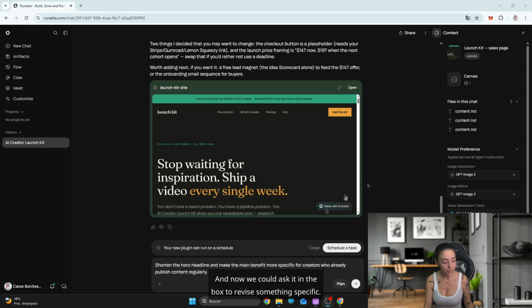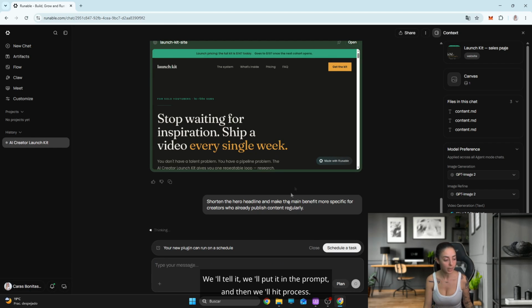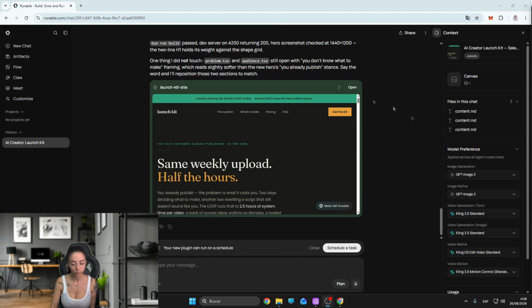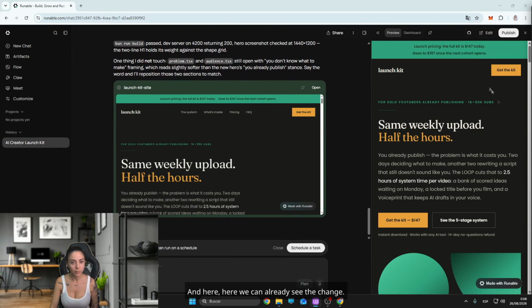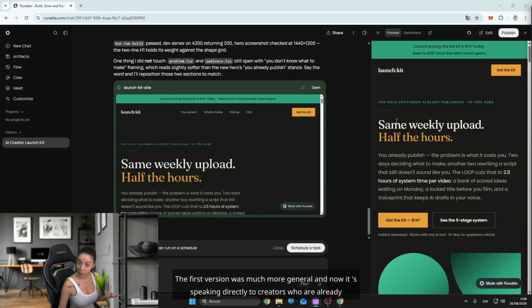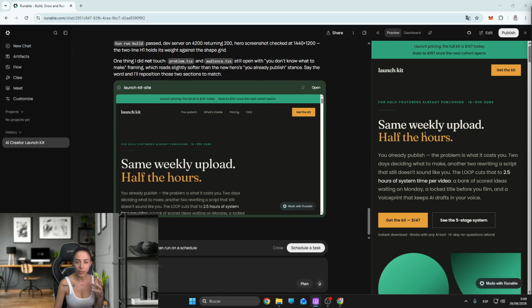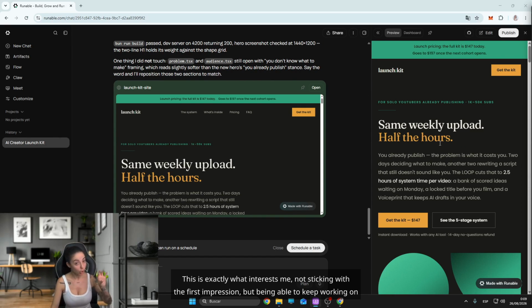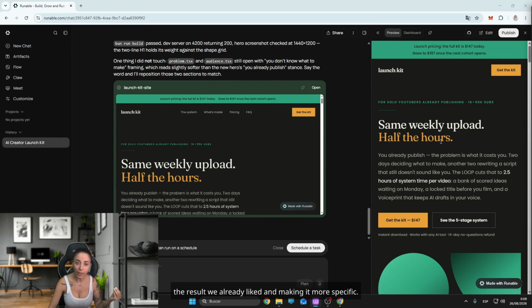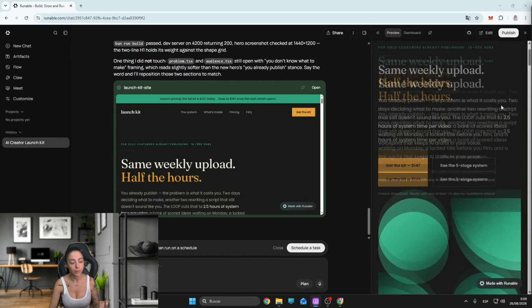And now we could ask it in the box to revise something specific. We'll put it in the prompt, and then we'll hit process. It's already made the new version. Let's take a look. And here we can already see the change. The first version was much more general, and now it's speaking directly to creators who are already publishing content. This is exactly what interests me, not sticking with the first impression, but being able to keep working on the result we already liked and making it more specific.